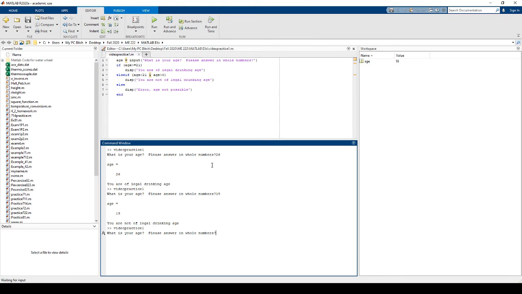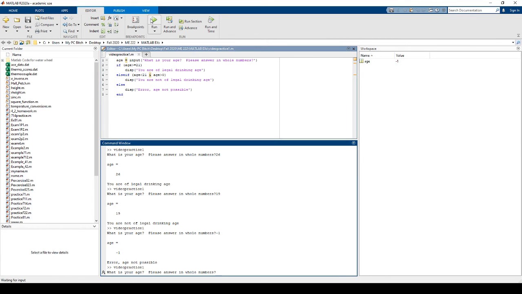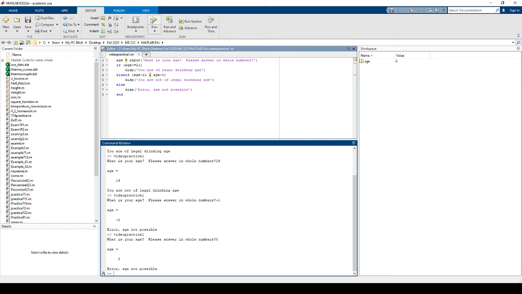And then the last one. What is your age? Please answer in whole numbers. Let's put -1. Putting -1 there gives me an error of age not possible, right? And just to prove it, I could also do 0. And you also get age not possible. So this right here does the program just fine.